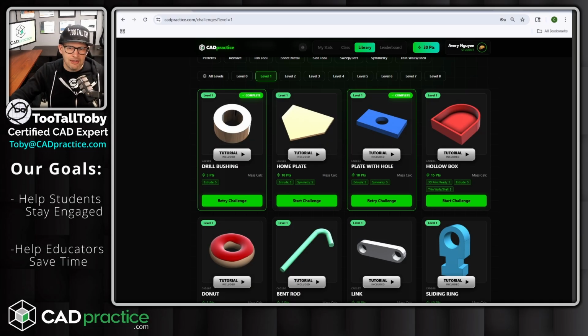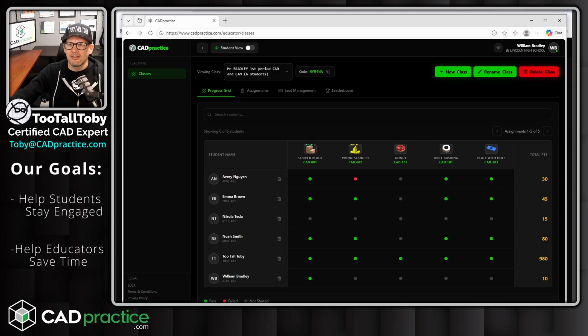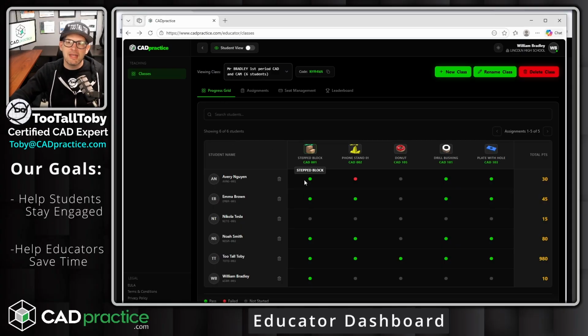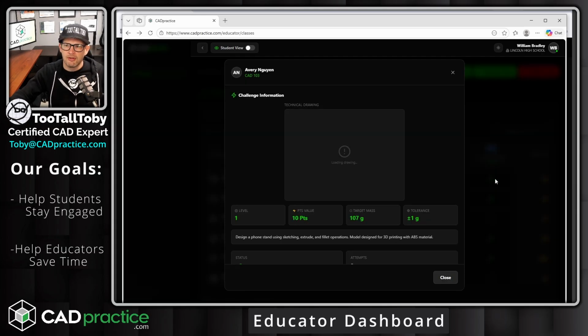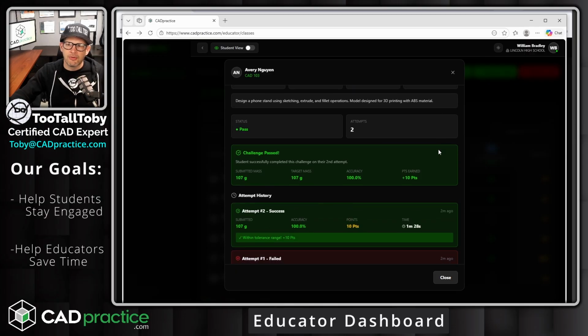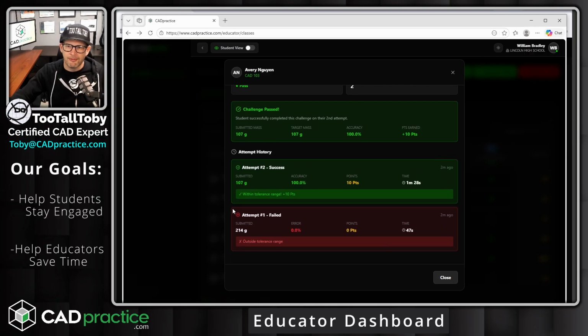Now, on the educator side of things, you get access to an educator dashboard, including a progress grid where you can keep track of how your students are doing in the class. So, for example, Avery just finished this one here, the plate with hole. As an educator, you could click on the results of that challenge, and then you can go down through and you can see that Avery struggled with this the first time, or at least got it wrong the first time, and then was able to get it correct on the second attempt.